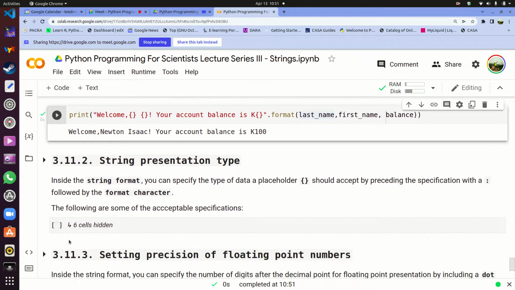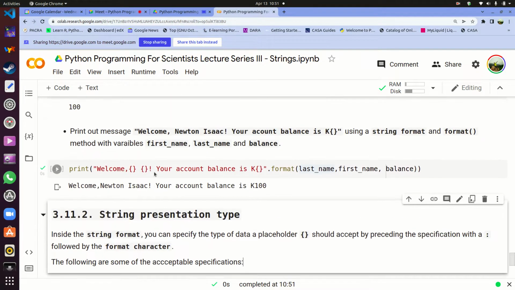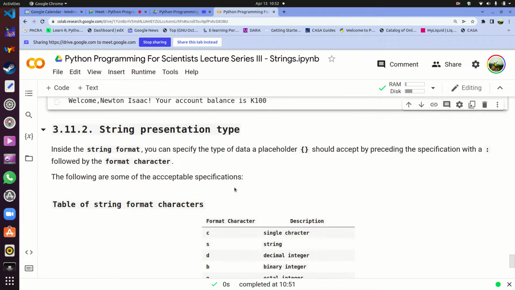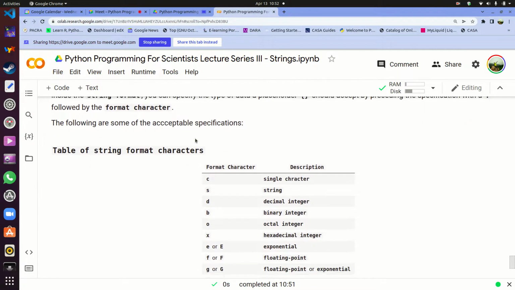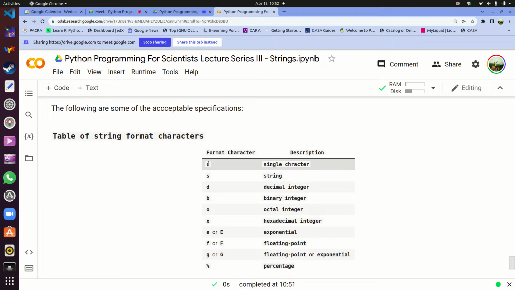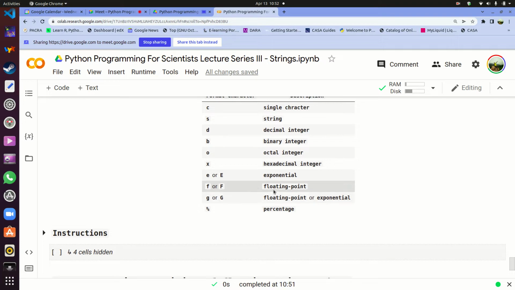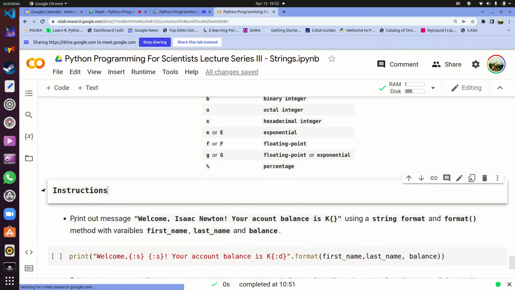But you can be more specific about what you're trying to do. For example, how do you say I want to put a string here, what should go here should be a number, and stuff like that. That's where this particular bit called string representation comes in. For a single character, you use a C. For a string, you use S. For an integer, you use a D. For an exponential, you use an E or a capital E. For a number with a decimal point, you use F. If you want Python to decide for you whether to use exponential or just a float, you use G. So how do we do this?